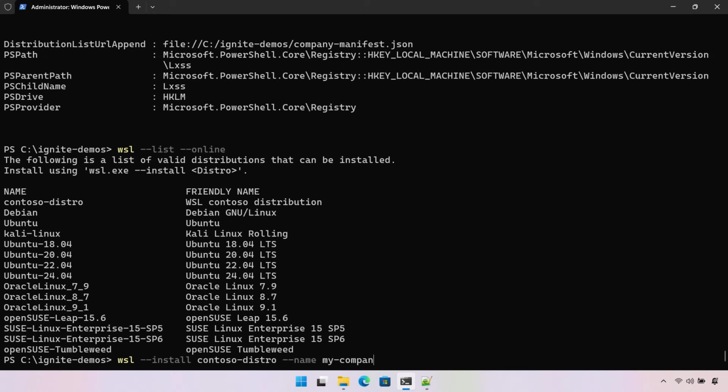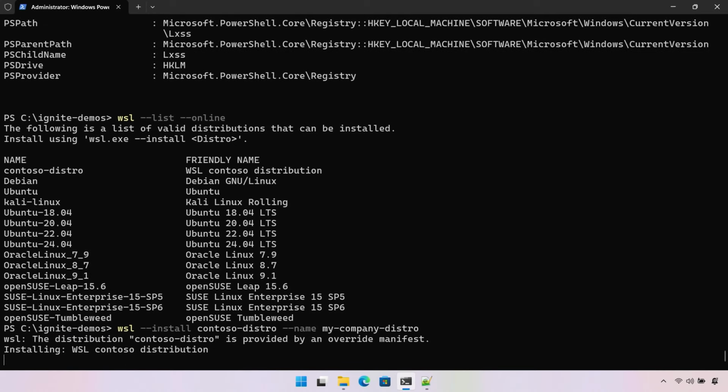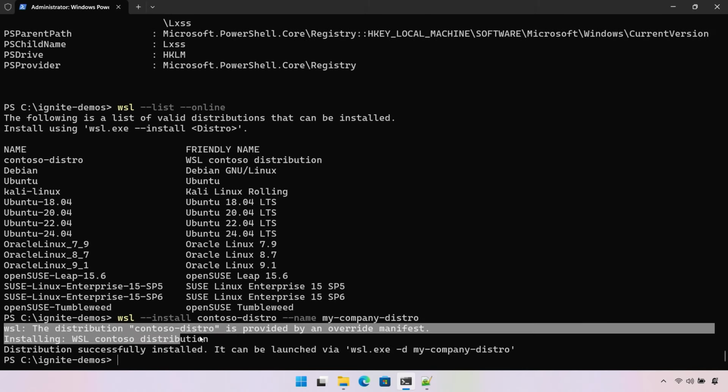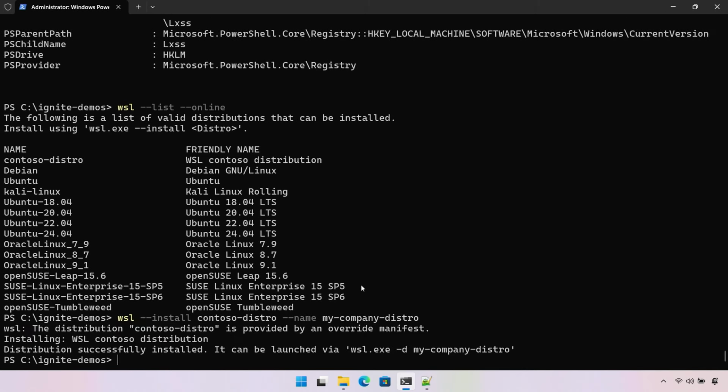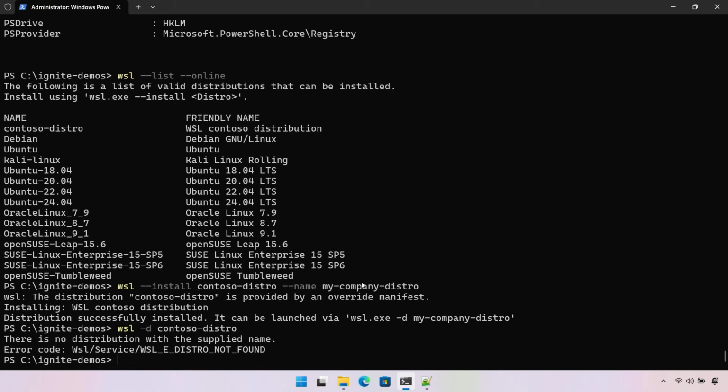And as this is happening, we can see here WSL says the distribution is provided by an override manifest, so this is not part of the official WSL distribution list. And we can see that this distribution has been installed, and it's giving me the command line to start it here. And when I start it, I can do wsl -d Contoso distro. And as I start it, you changed the name. That's right. My company distro. My company distro. Yeah, this is how you can tell that this is live.